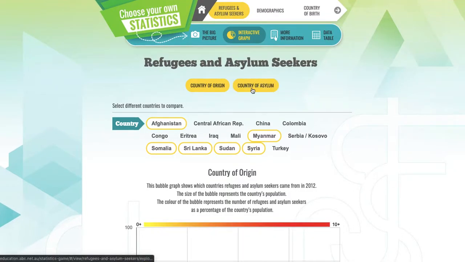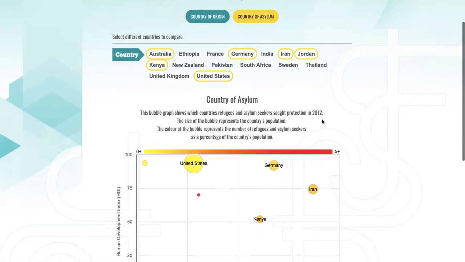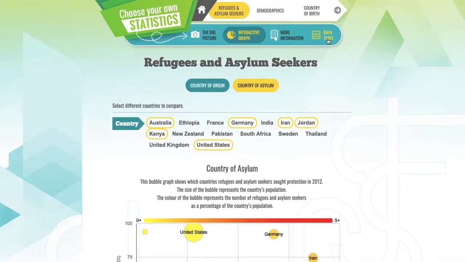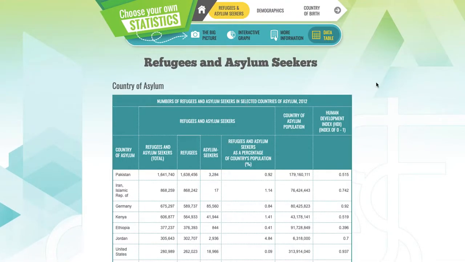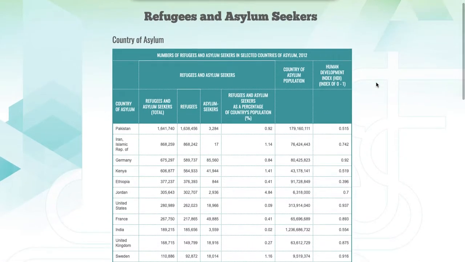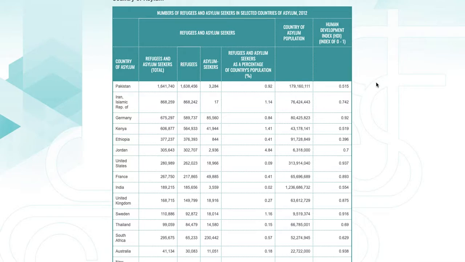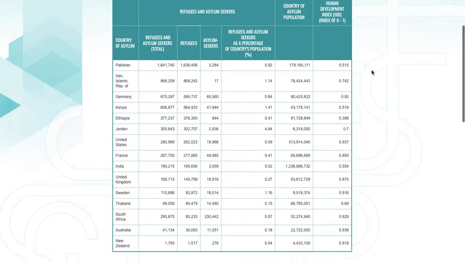We can also have a look at where those refugees are going to. So we can select countries on here and it shows us where these refugees are going to. In the section over here where we've got the data table, this puts this data from that graph into a table form where we've got numbers, percentages, and it shows us the Human Development Index, country of asylum population.